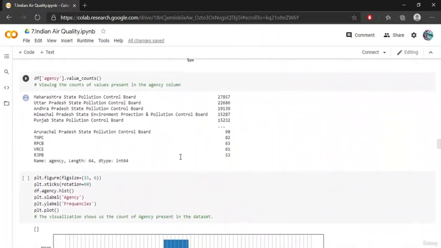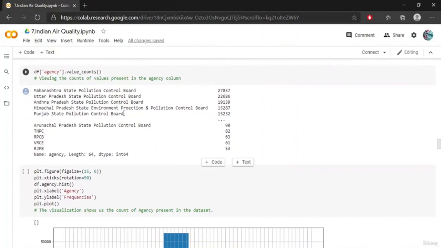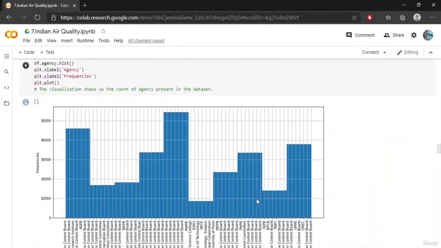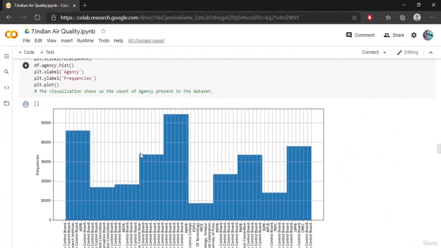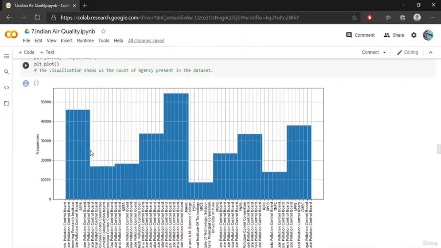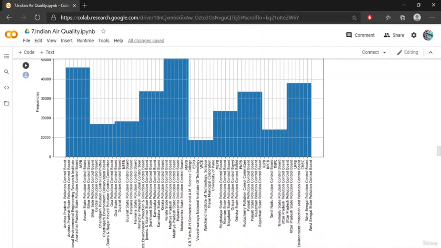Now we have taken the type of agency on the x-axis. It basically shows us the type of agency or which state the agency belongs to. So here we have Maharashtra State Pollution Control Board and such other agencies. We have taken the agencies on the x-axis, and we have used the histogram again, and we can see now the occurrences of these agencies, and these are all the agency names.